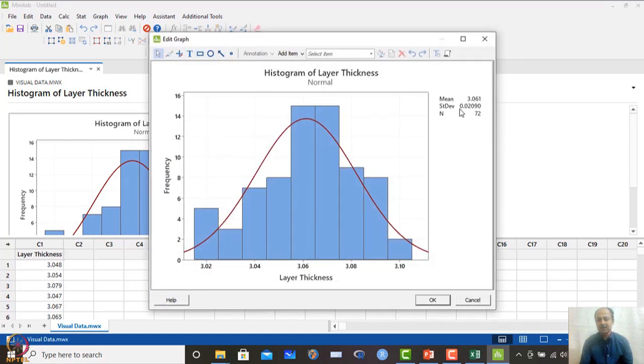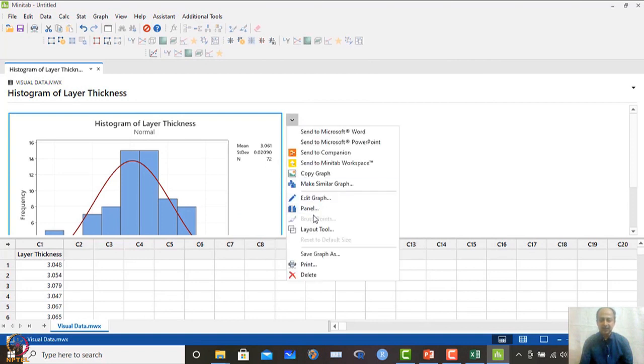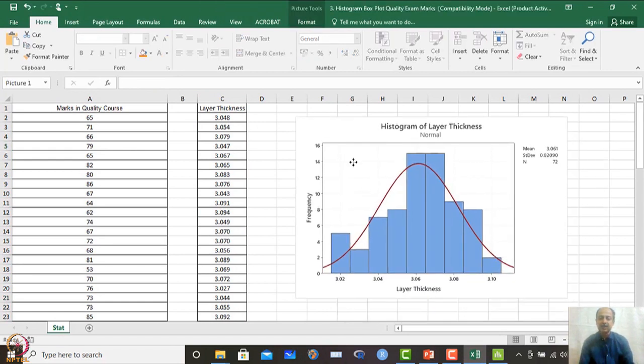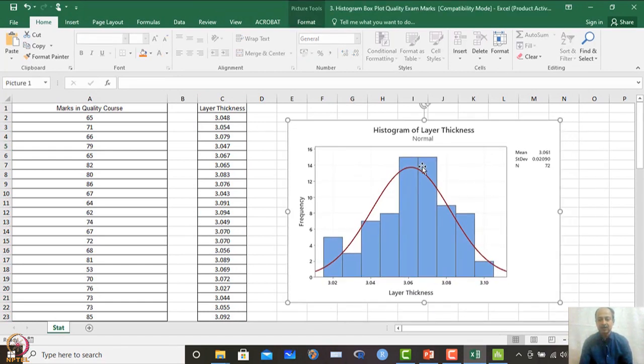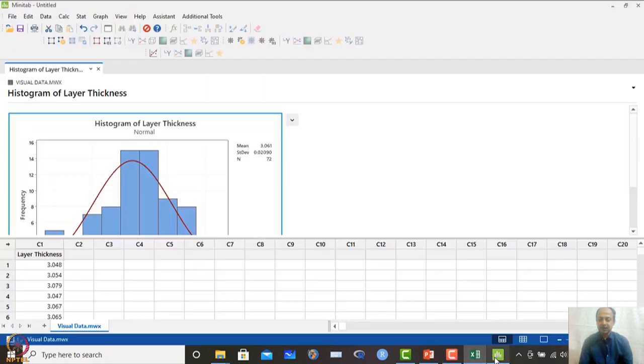So mean is given, standard deviation is given, number of observations is 72, that will be given over here. You can also copy this graph. If you want to copy the graph and paste it in reports or in an Excel file, you paste it over here and just move it wherever you want. This is possible in Word, and this is also possible in Excel. So you can save these graphs also. Okay, that is also possible.